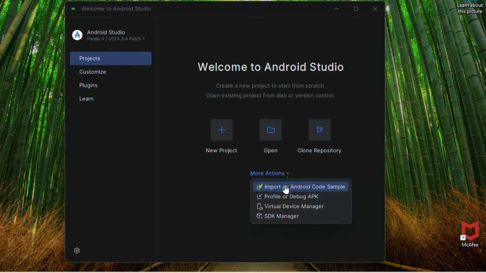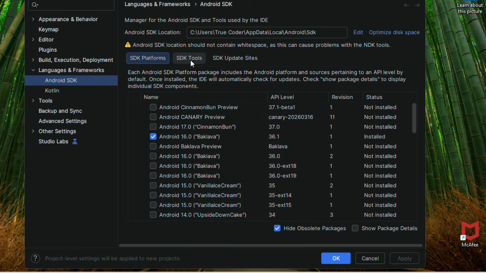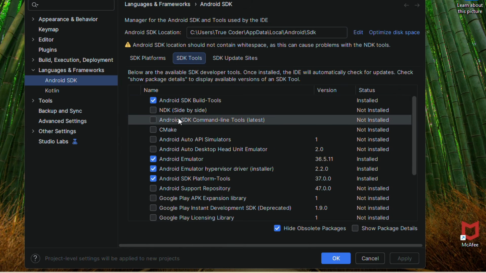Next, go to More Actions, SDK Manager. Open the SDK Tools tab. Select Android SDK Command Line Tools. Click Apply and Finish.